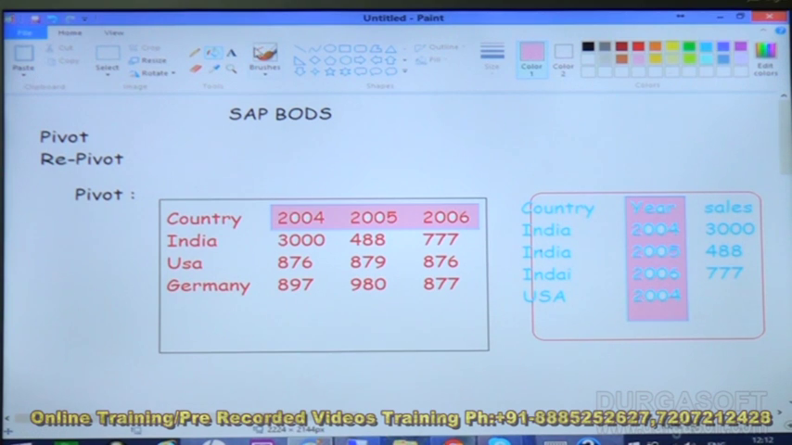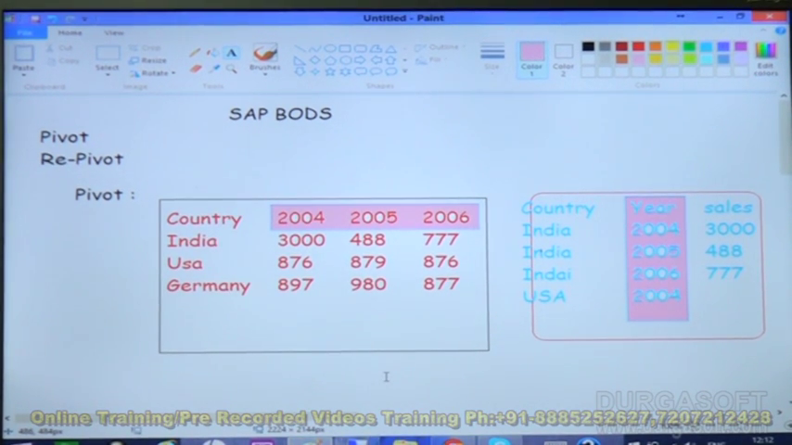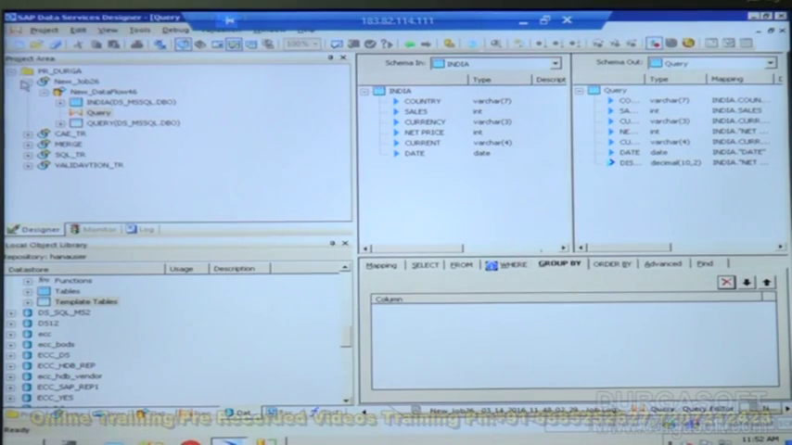Let's see how this will happen in real-time cases. The pivot will perform the transformation in which it converts rows into columns. If we have a header, we get year-wise data into column scenarios. Let's see that first. For that, let me perform some activities.